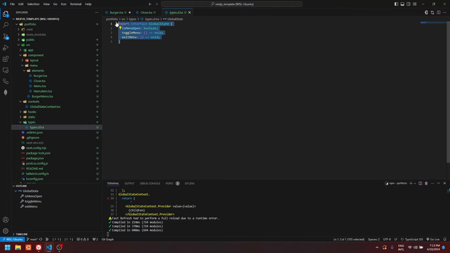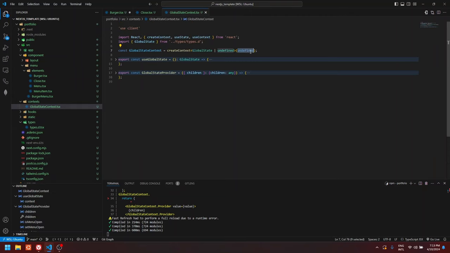And there we create an interface called global state, set three attributes. The first one is called isMenuOpen, which is a simple Boolean. The next one is toggle menu, which represents a function. And the third one is also a function, which is called exitMenu. And in this case, we set it to undefined because otherwise we have to initialize the global state. So then we create our use global state hook of type global state.